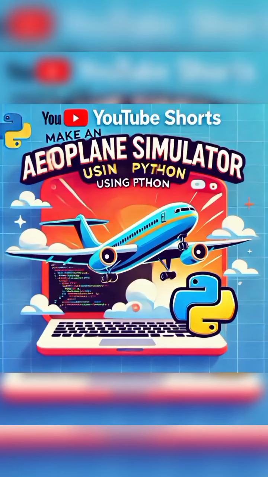Today we will make a simple aeroplane simulated game using Python in Pydroid3. Let's begin with it. Open Pydroid3 and start coding.